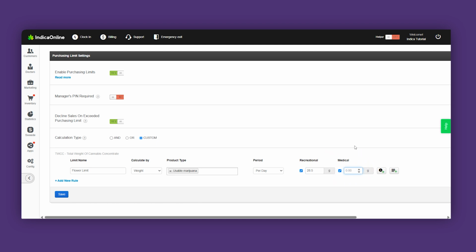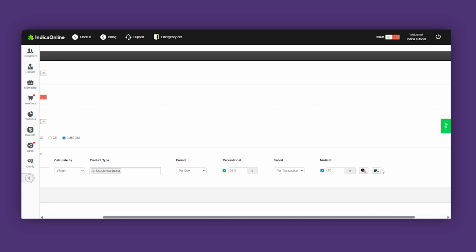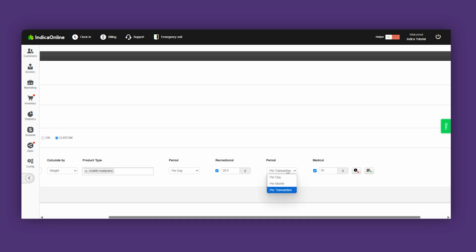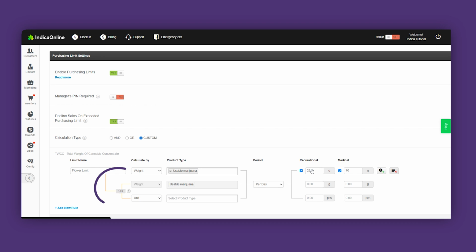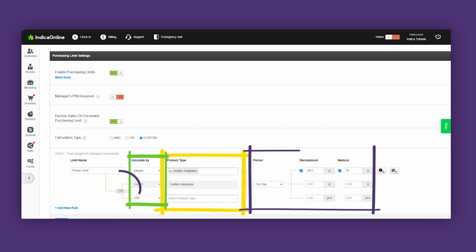If you want the refresh period for medical and recreational limits to be separate, you can click the clock icon next to the medical field to get an additional period dropdown for it. Clicking on the icon that looks like a stack of lines will add a subrule, allowing you to add information for the unit of measurement, product categories, and the actual limit for the subrules.